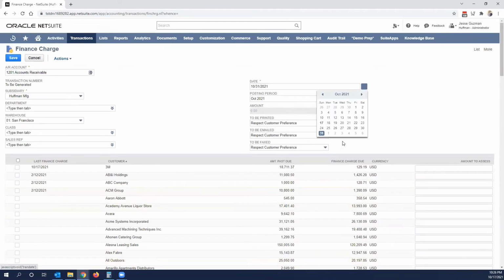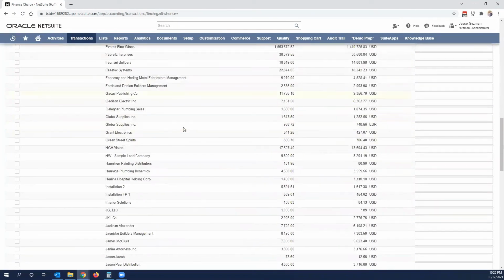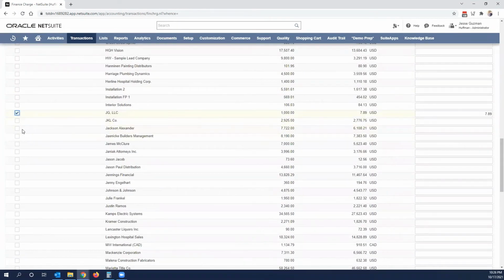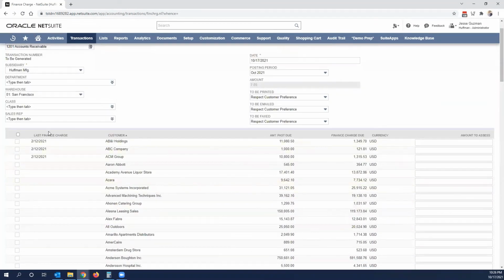So let's go back and set it as of today's date, have that redo. I'm going to go down and select just JG. Keep in mind, you can do multiples. You can do all of them. You can do however you'd like. You can't customize this view, which many times you can, but you can sort by all these different header fields here.